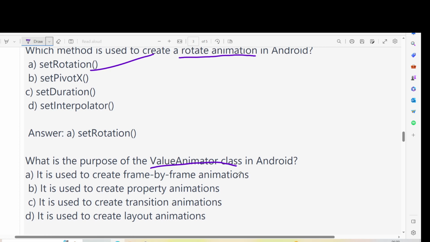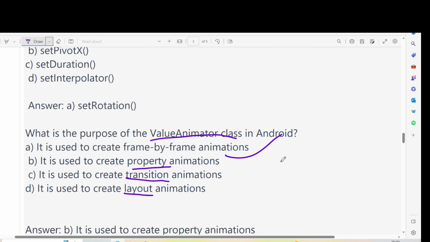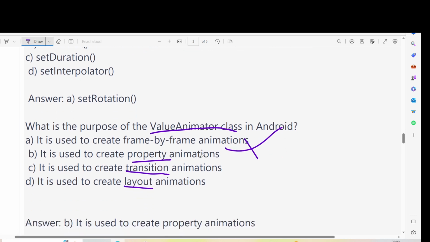Next question is, what is the purpose of value animator class? Value animator, what does it mean? A, it is used to create frame by frame, create property, create transition, create layout. In this question, maybe A option no, maybe B option is right.